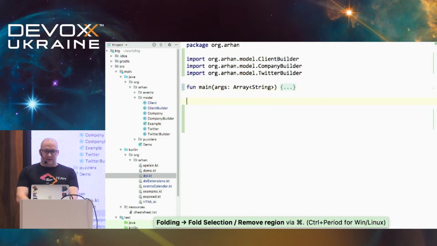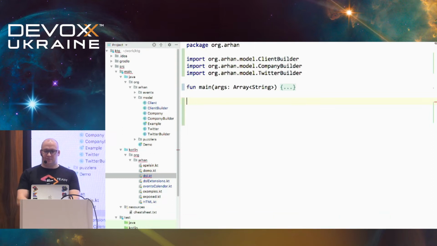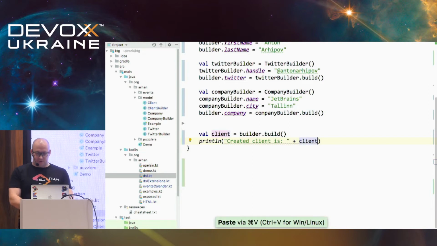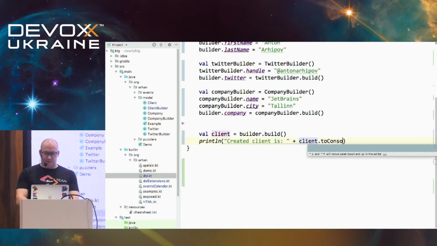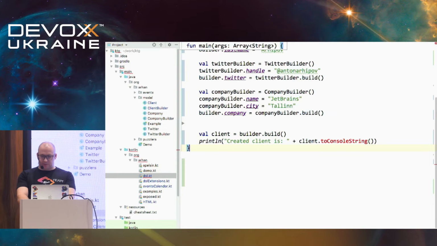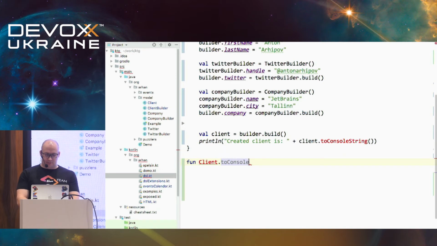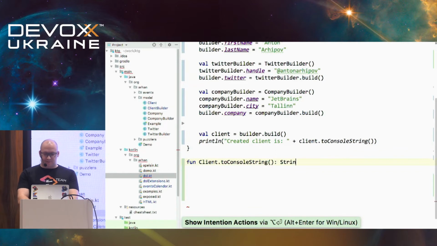Let me close this part of code. No, we are going to change this code first. So instead of writing it like this, we would do it the Java way first. So toConsoleString braces. No semicolons, we don't need semicolons here. Since the client class doesn't have the toConsole method yet, we are going to create one, and that is going to be the extension method. Right, and it should return string, of course.